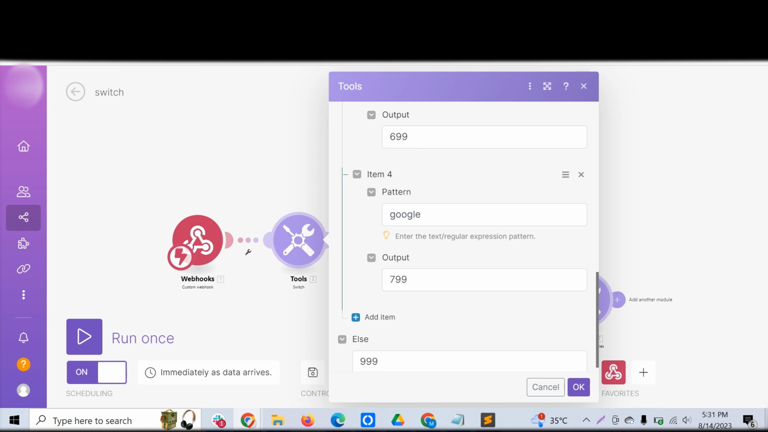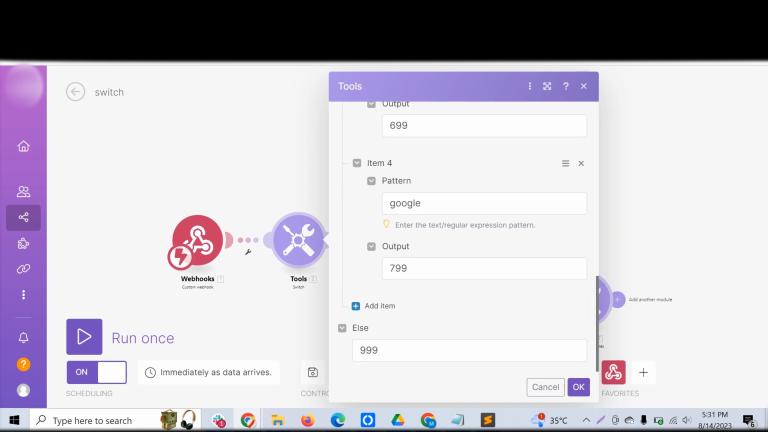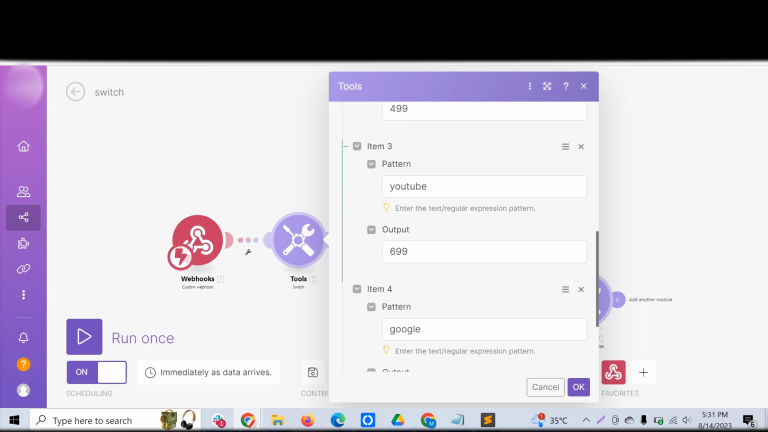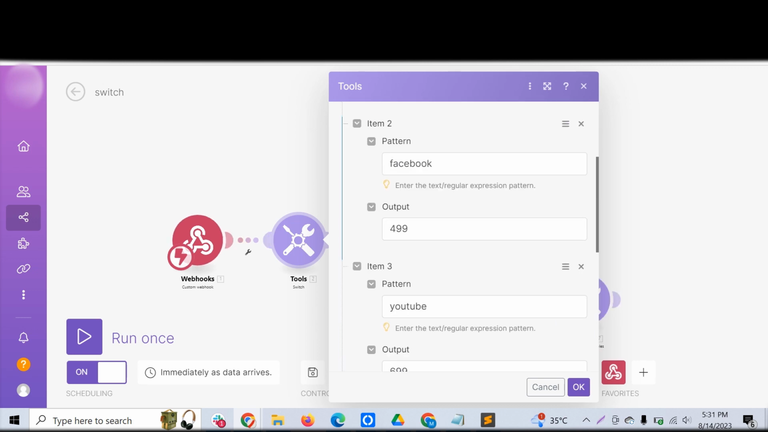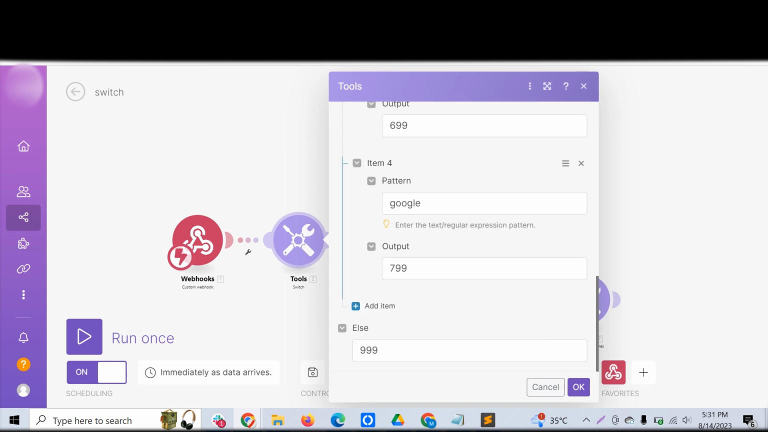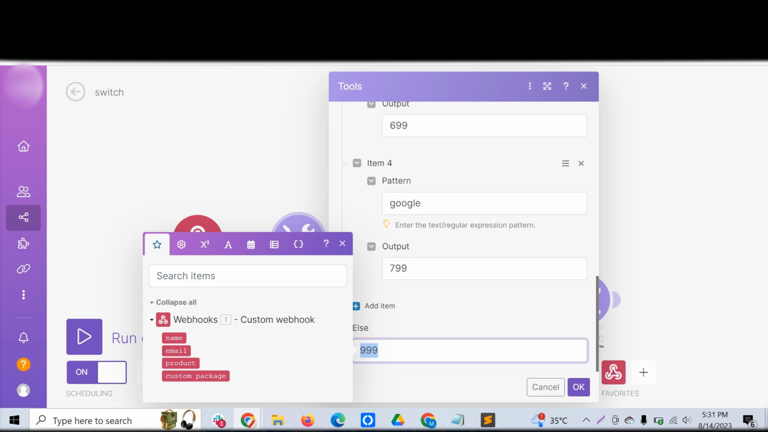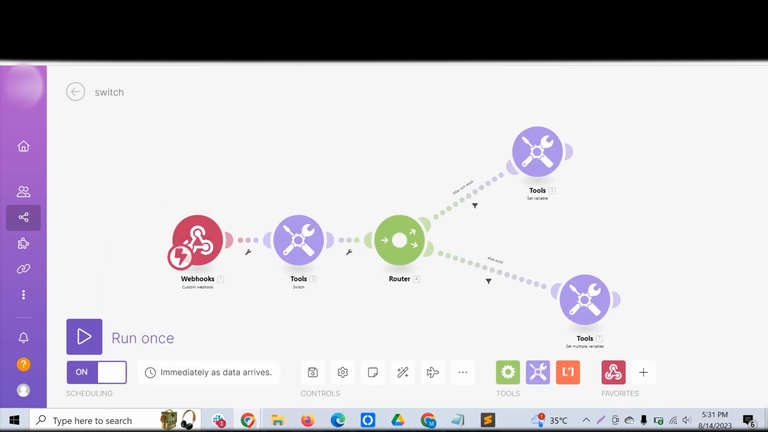All you have to do is set the variable to match, which variable we have to match, at the top itself. The product is the matching variable here, and it has to match against 4 components. If it doesn't match any of these components, you are setting the value here as 999. Then I'm routing it, and it checks for a filter. If the else exists, then it will go to here. Let's test that scenario.